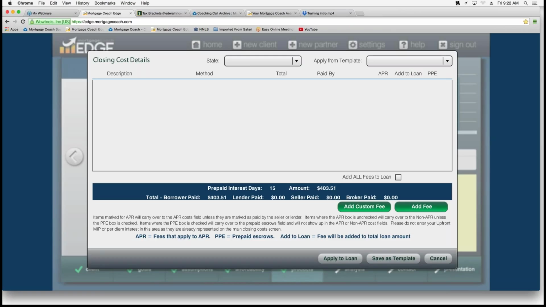So with that, if you look in the middle area, you have a blue bar. It shows the total. So you have prepaid interest of 15 days, and it shows the dollar amount of 403. You'll notice down at the base you have the borrower paid items, lender or seller paid. So I'll be able to show you how you'll be able to also do a contribution or having a fee being applied to the lender or seller. Next, we have our green buttons, add a fee or add a custom fee.